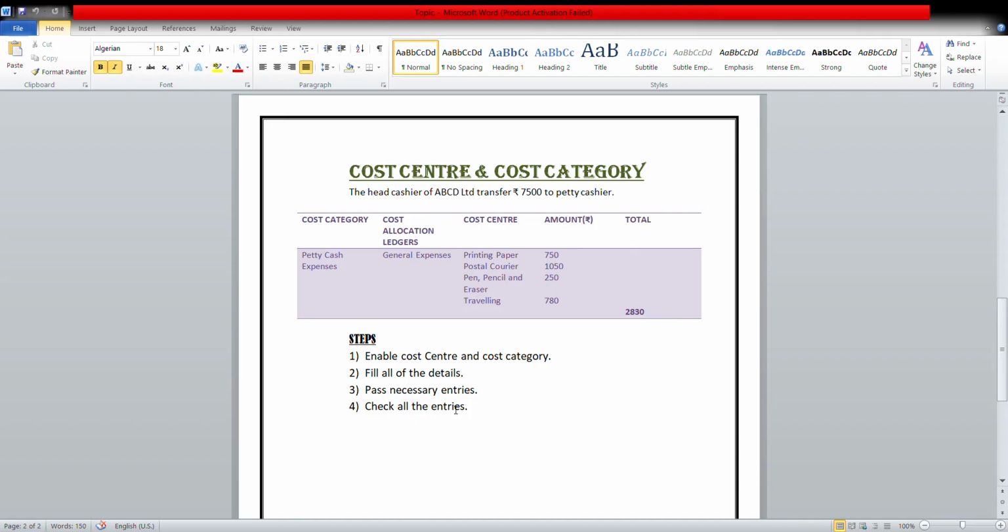Then we will check all the entries. After all the completion, we will learn how to check those entries in our balance sheet or profit and loss or our Tally program. So in this video we will just try to understand what cost center and cost category are. In our next videos we will try to do practical problem solving with this example in our Tally Prime program.